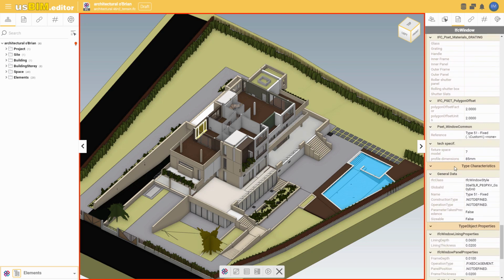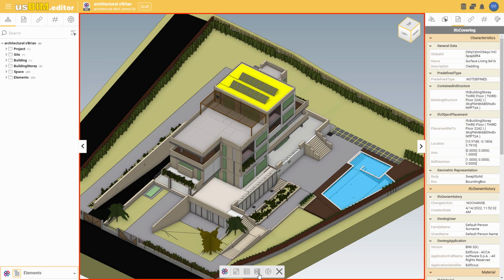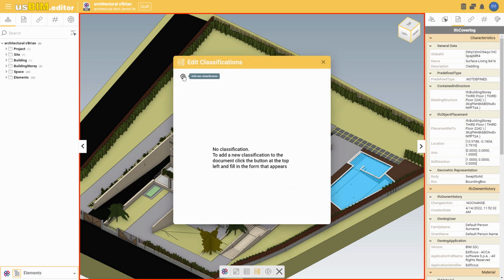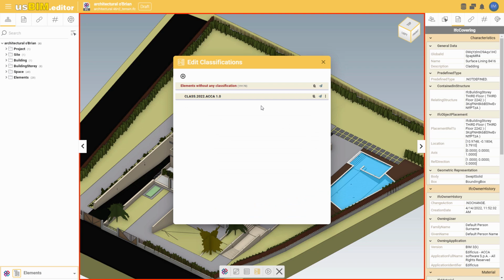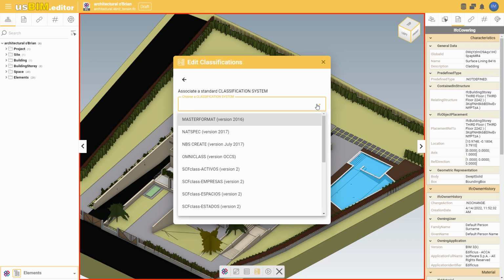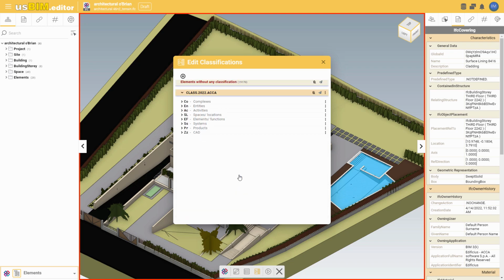Finally, the last operation that can be performed in usBim.editor is the modification of the classifications in order to give an order to the elements contained in the model. With the Edit Classifications tool, once the objects have been chosen, a new classification can be added. By assigning the mandatory fields name, source, in addition, you can proceed by associating a standard classification system or adding a custom classification code. Some of the most popular classification systems such as UniClass, OmniClass, or MasterFormat are already available in usBim.editor.